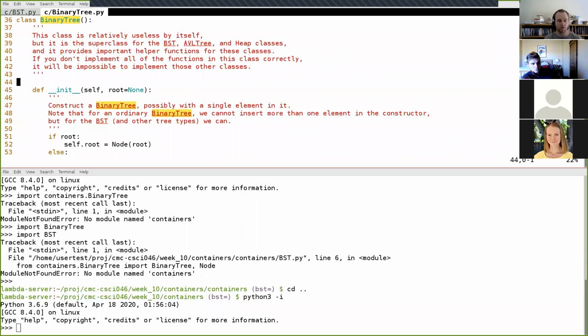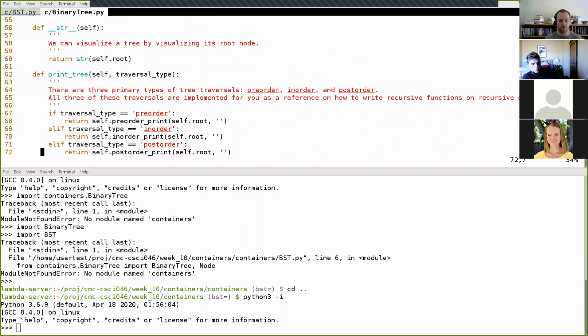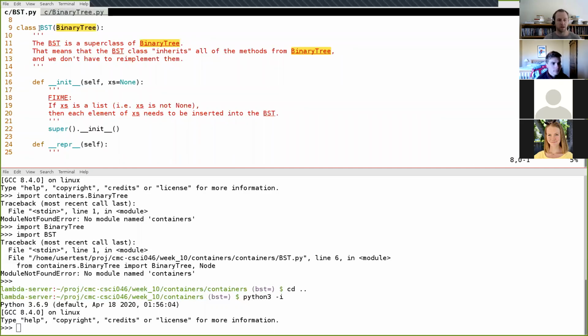If we come back over here to binary tree, recall that there's a lot of functions that you're going to be implementing in here, like this print tree. We talked about this a lot last time, these different traversal types that you can do. And because a binary search tree is a binary tree, you'll have access to all of those functions sort of for free. You'll be able to do your traversal of the binary search tree just like it was a binary tree.